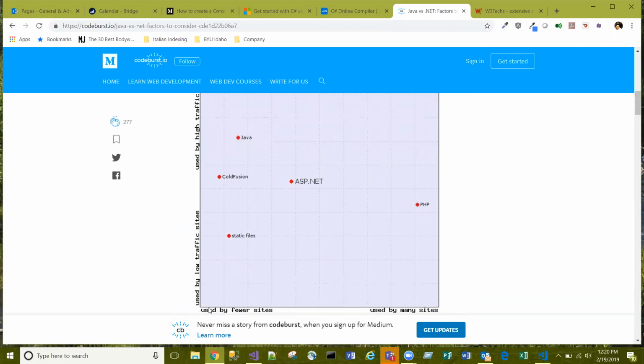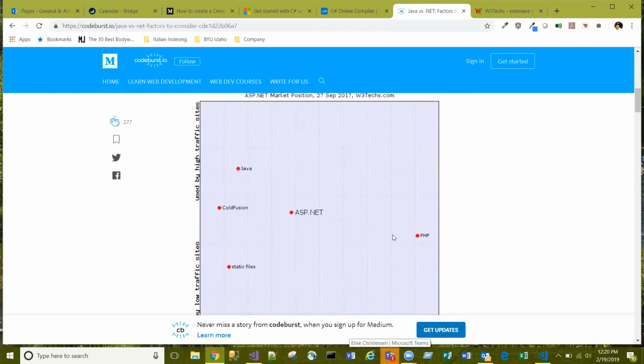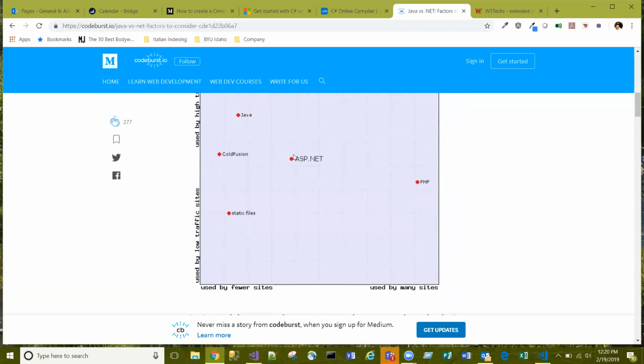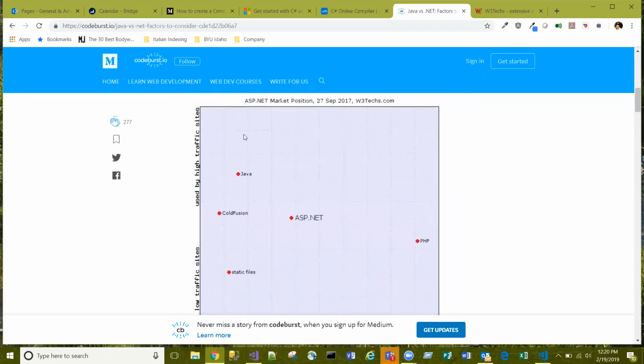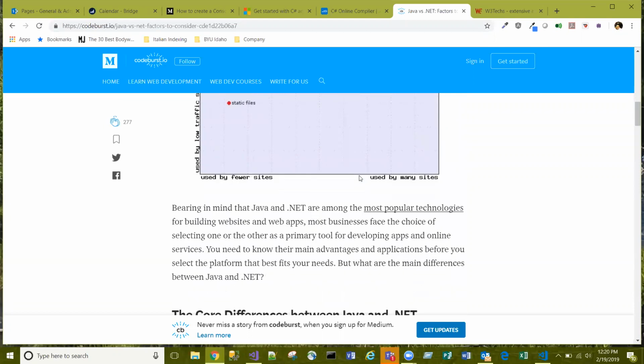The further to the right a dot is, it's used by more websites, and the higher up a dot is, it's used by higher traffic websites. So you can see here, ASP.NET. You can call it C#, it's basically C#, right? This is used by lots of high traffic websites versus Java, it's used by fewer high traffic websites, right? Prevalence of C# is growing.